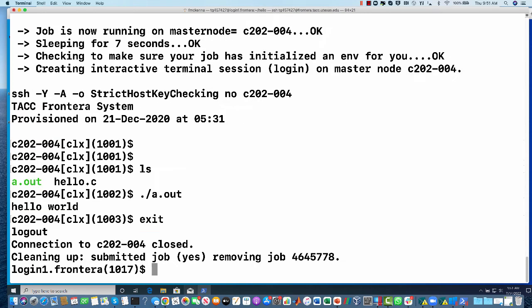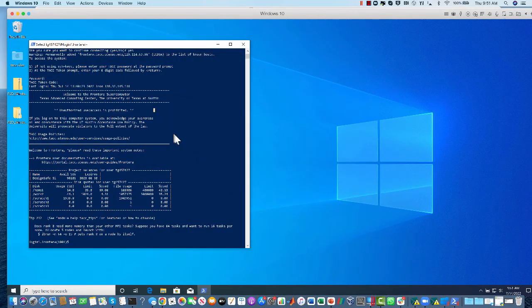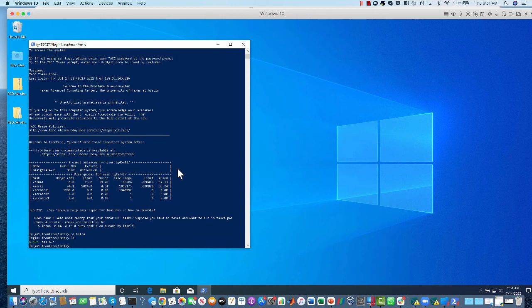Then I have to type exit to exit idev. Exit again will get me out of Frontera, so now I'm back on my home system. Let's close this. Back on Windows, I've got a.out and hello.c. Again, I could type idev, run a.out, exit, exit. So that's the setup. We need you to do this before Monday just to make sure everything is working hunky-dory. Thank you very much.